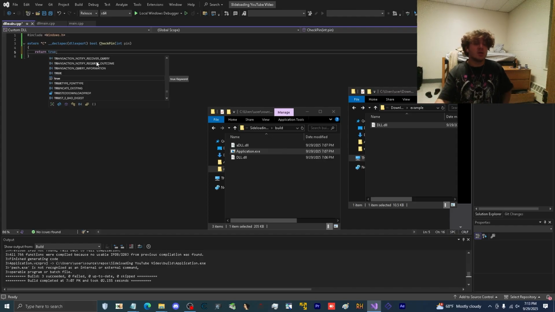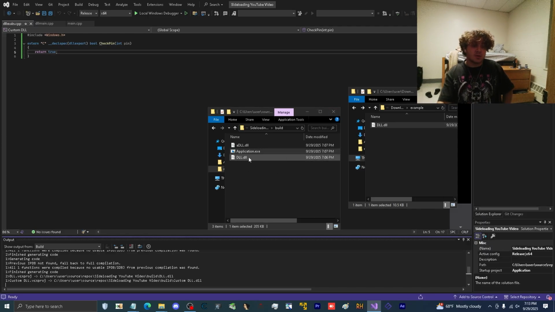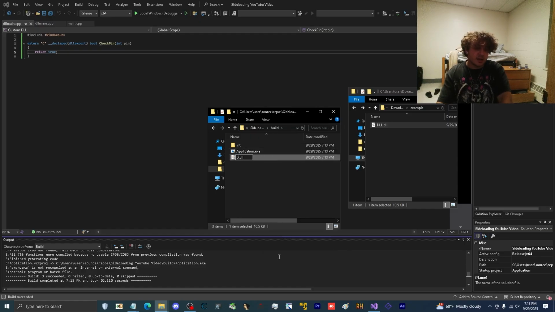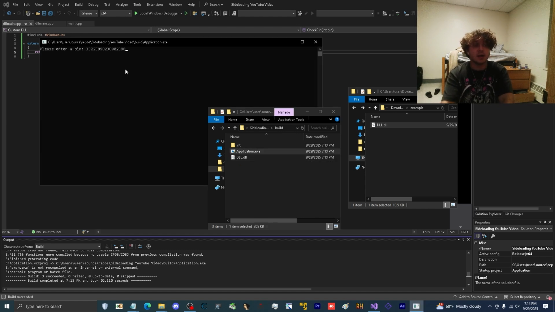The pin is true. So if we compile this right now, we're going to see a whole bunch of bloat show up down here. I'll try to filter it out a little bit. Okay. And then we have the DLL. If we go and run it, we can type any pin now. We can type any pin and it is valid, right? So that's kind of how the cracking would go.